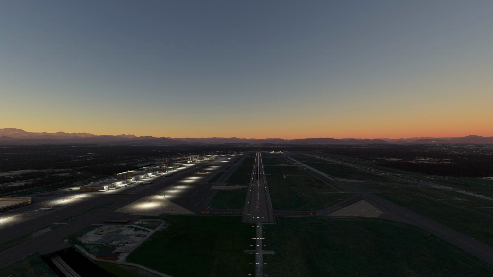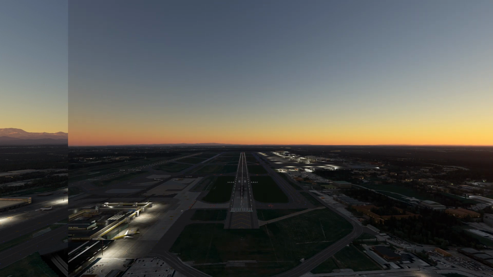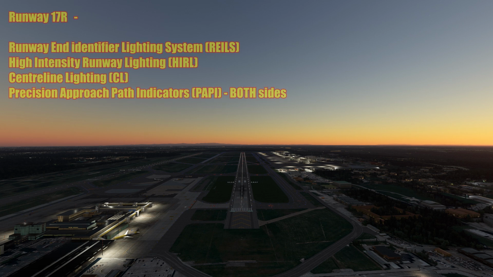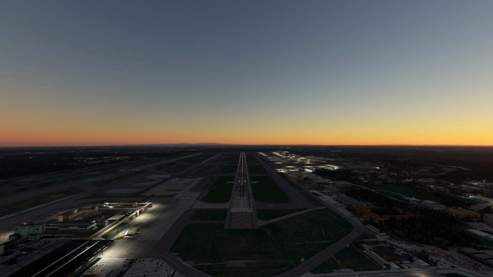Let's quickly look at the other end, runway 17 right. Here we are looking down the throat of runway 17 right, which features a runway end identifier lighting system, as well as the high intensity lighting. Here you can see the two flashing white lights, which indicate the runway end identifier lighting. And you've got the centerline and the high intensity lighting and the PAPIs on both sides as per the charts.